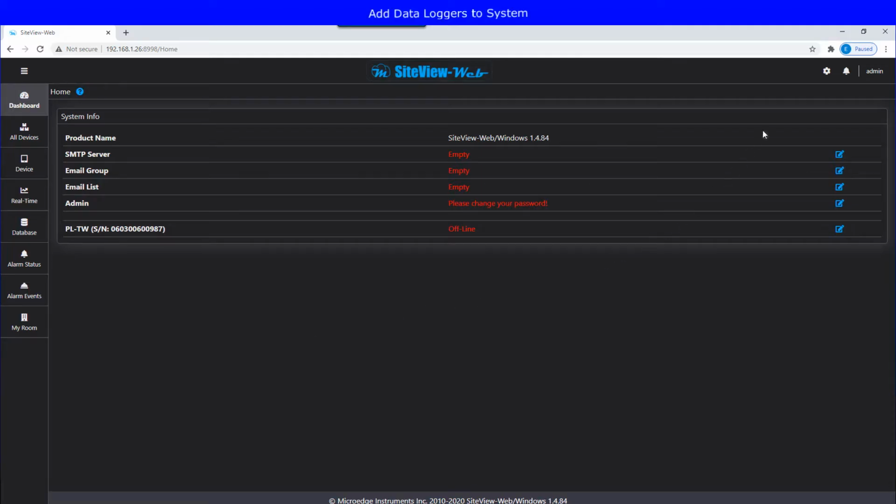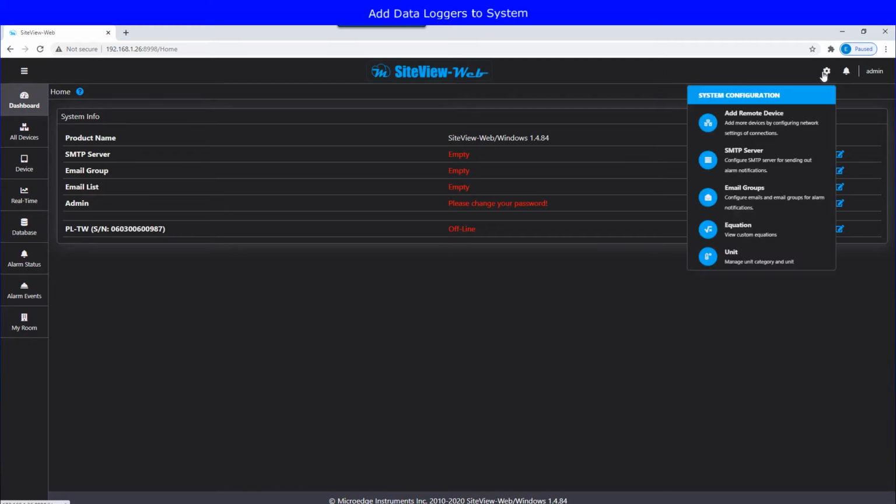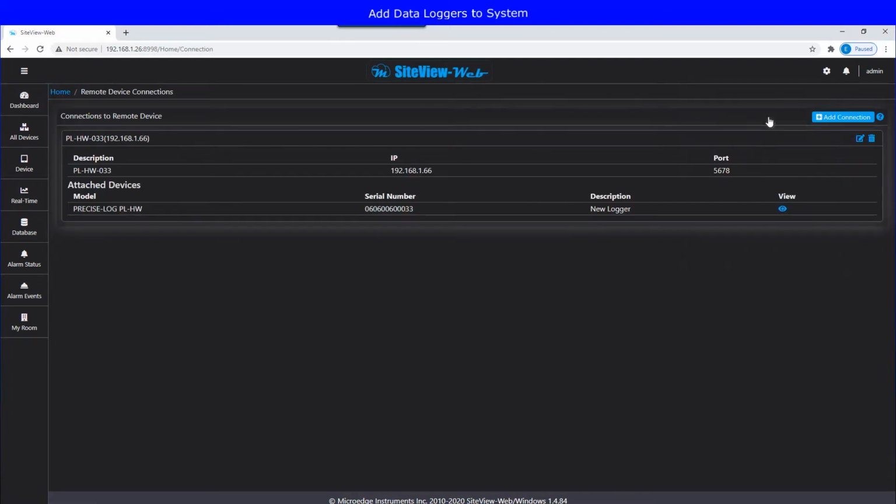Add data loggers to the system. Let's add more data loggers to the system by clicking System Configuration icon and choose Add Remote Device button. Click Add Connection button and fill out the settings for a new connection in the pop-up dialog.